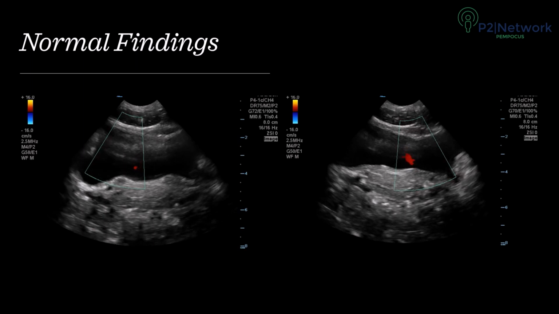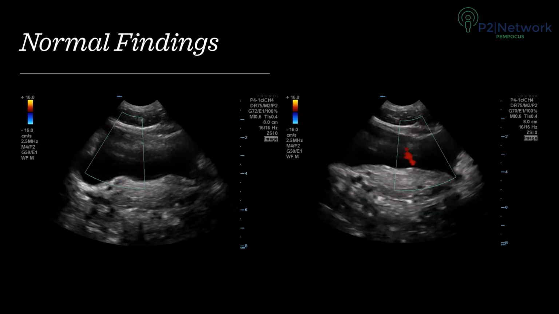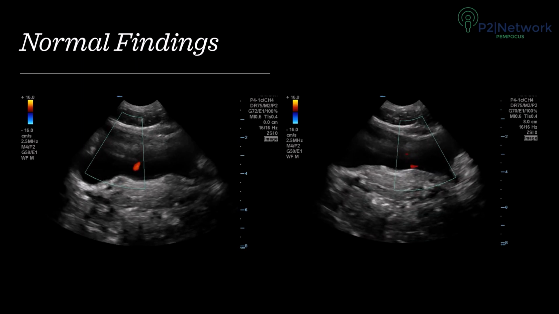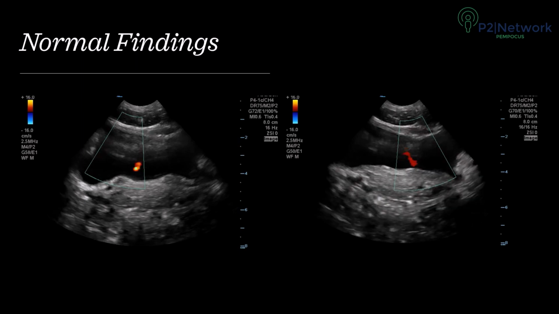Here you can see the bladder in transverse orientation again, and the first video shows color Doppler with the box applied to the patient's right, so we are assessing for right-sided urinary jets. Then the color Doppler is moved to the patient's left to assess for a left-sided jet. Here a jet is visualized on both sides, so it's very unlikely that the patient has ureteral obstruction.